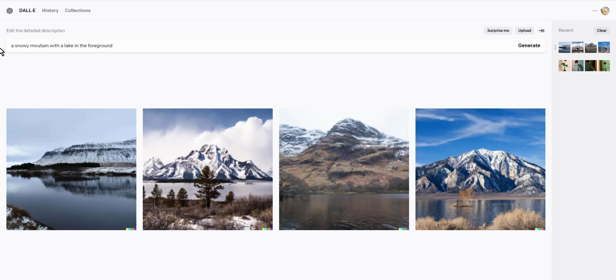Once the image is generated, you can view it on your computer or device. You can also save the image in various file formats such as JPG or PNG. And that's it. You have now generated an image using ChatGPT. And that's all there is to it.